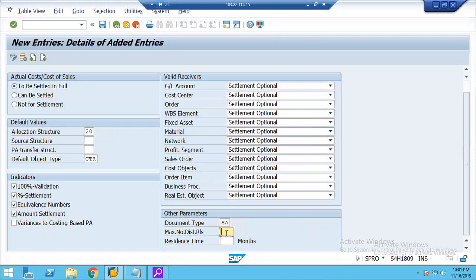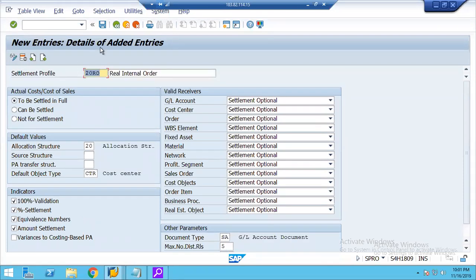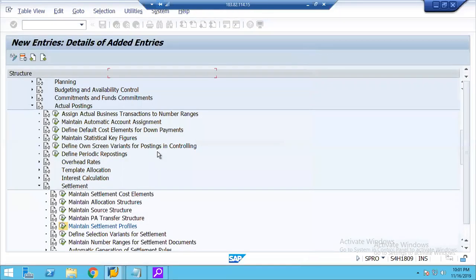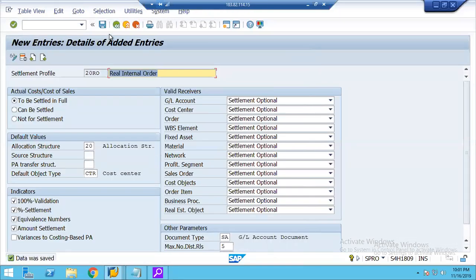Then the maximum number of distribution rules, of course, we have seen the importance of this already. Residence time, I've just mentioned 3. Save it. So we have got our settlement profile.